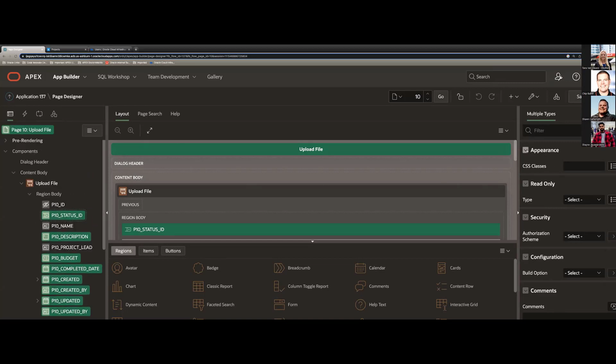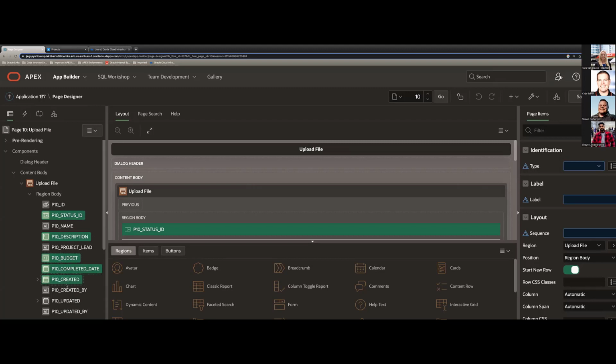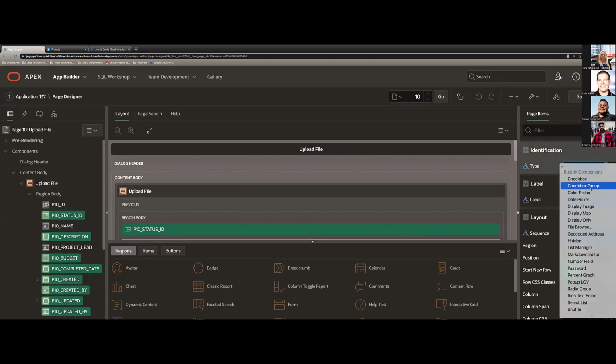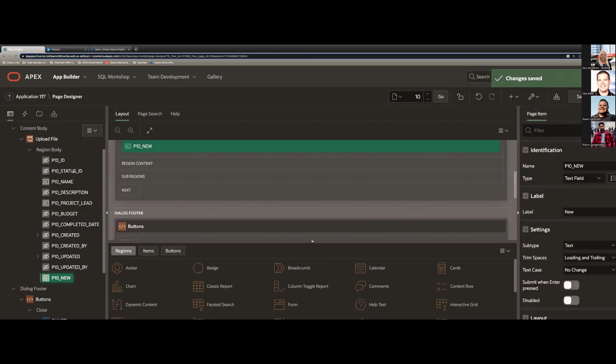So let me, let's see here. Select these again. And I'll change the type. They're all different types. That's why it's a highlighted blue, but I'll just change them to hidden. Save that. And then I'm going to go ahead and add one more page item here at the bottom.